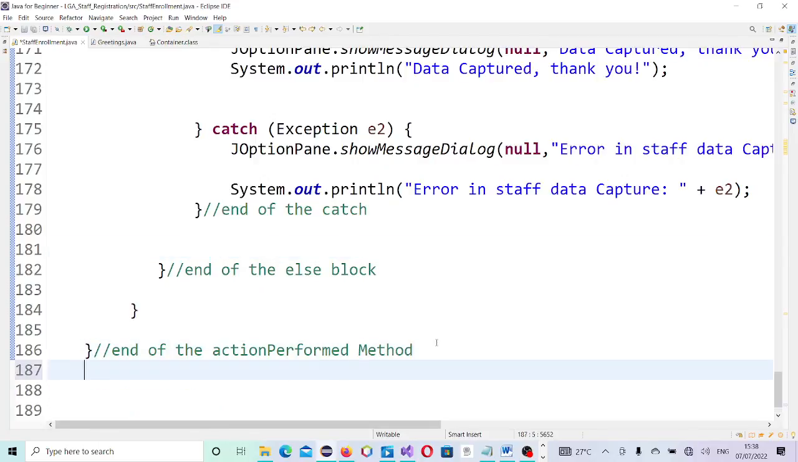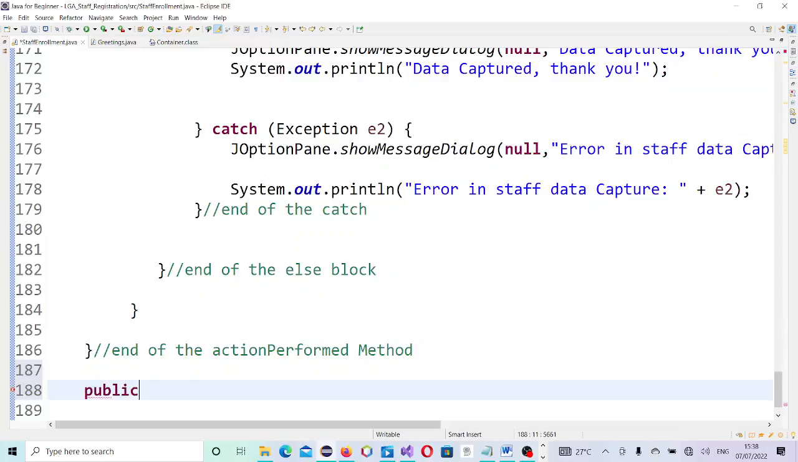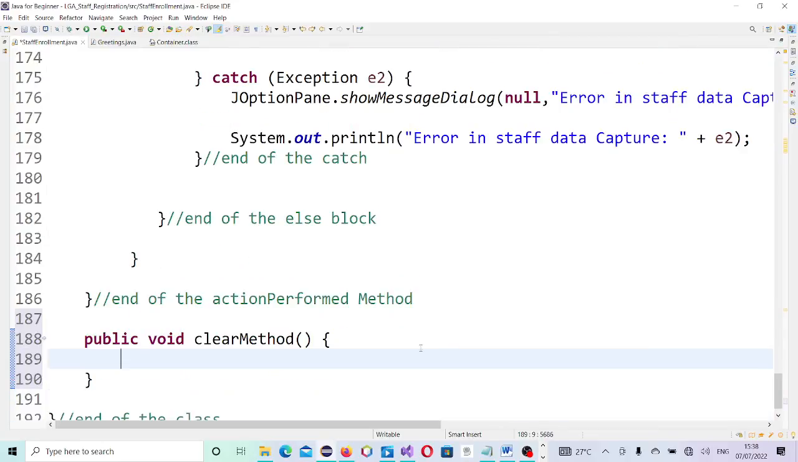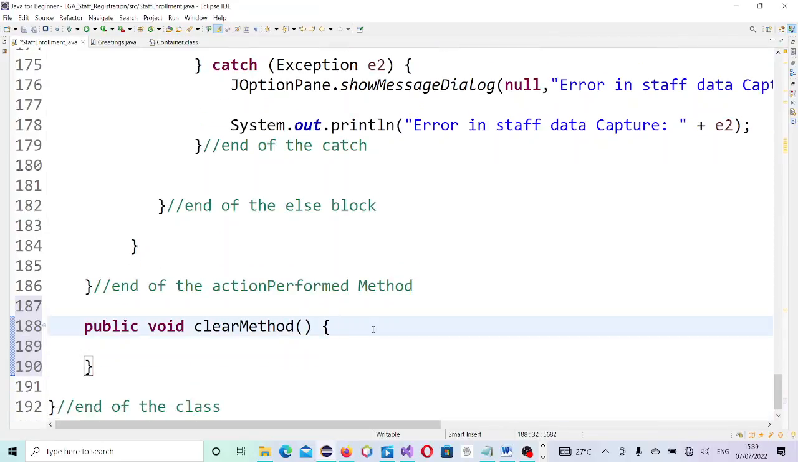So I will quickly create a method here called public clear. It's going to be void because I'm not going to return any value. So clear method. Okay, so this is it. It's a non-parametric method.